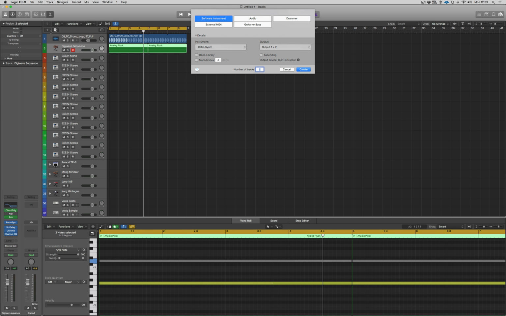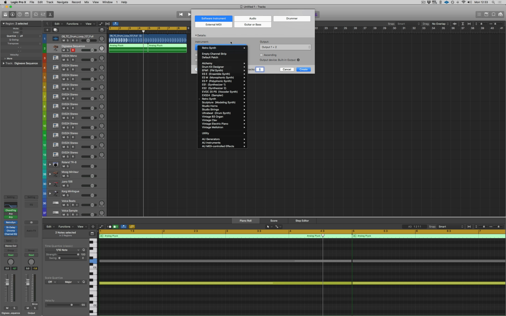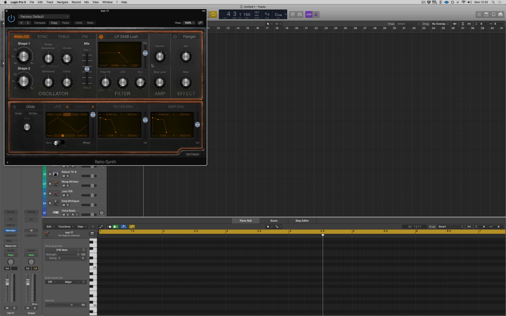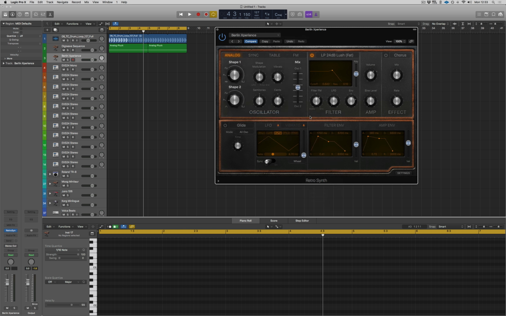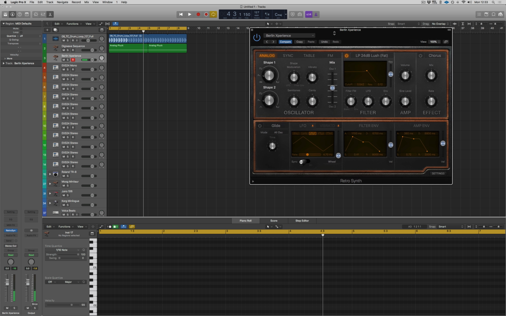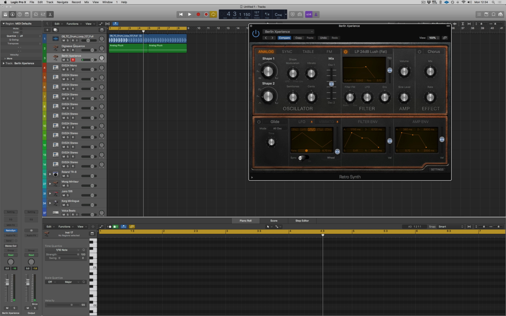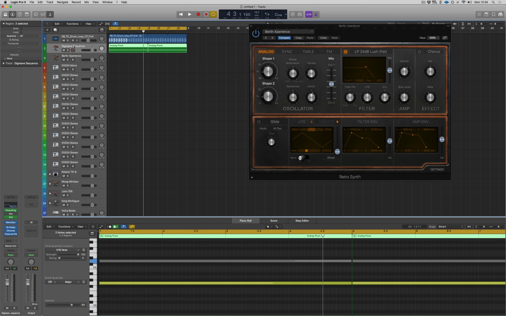Now, again, I'm going to use the Retro Synth. It's a great synthesizer. Don't knock it just because it's made by Logic. And I'm going to go ahead, go to pads and just find something I like. The Berlin Experience is probably quite an obvious one for this. And what I'm going to do is I'm just going to open the mixer.